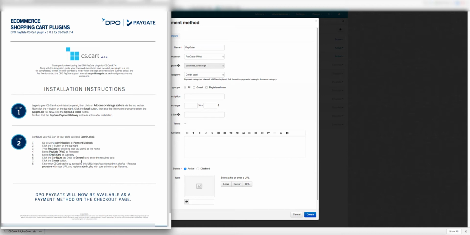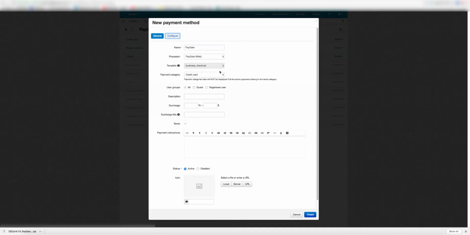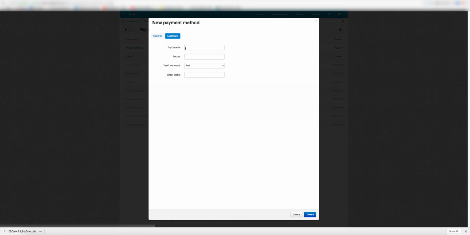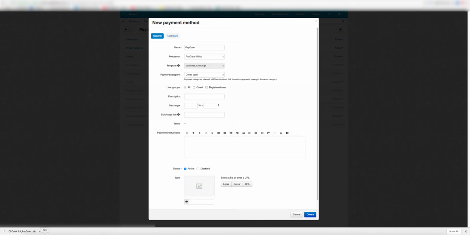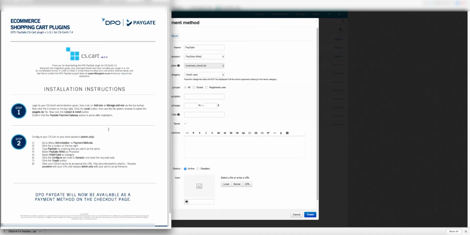Now click on the Configure tab next to General. This is where you add your PayGate ID and secret. However, keep in mind, if this is a test site, you need to use the test ID and the test secret, as your live ID won't work. And in the same breath, if it's a live site, you can't use your test ID. It has to be a live ID. But you can get your ID and secret from PayGate. They'll send it to you.